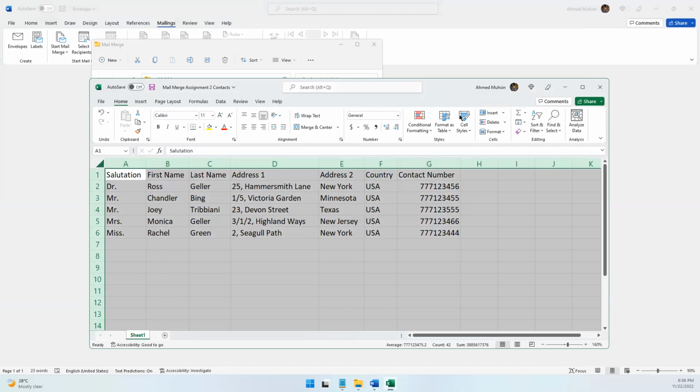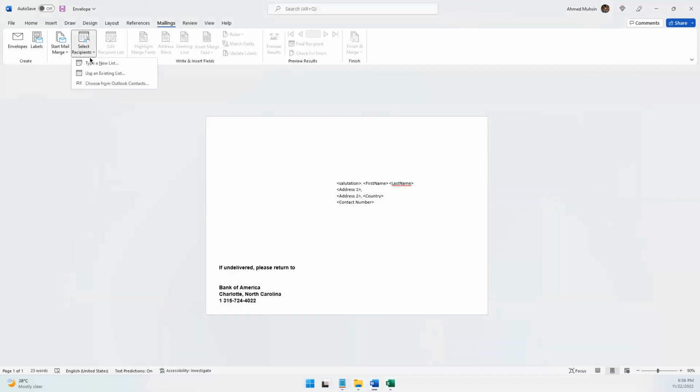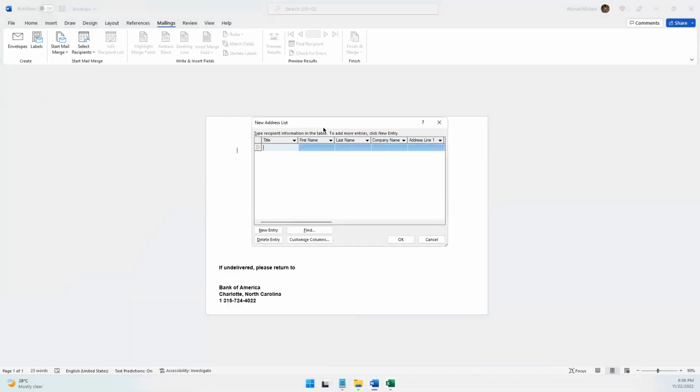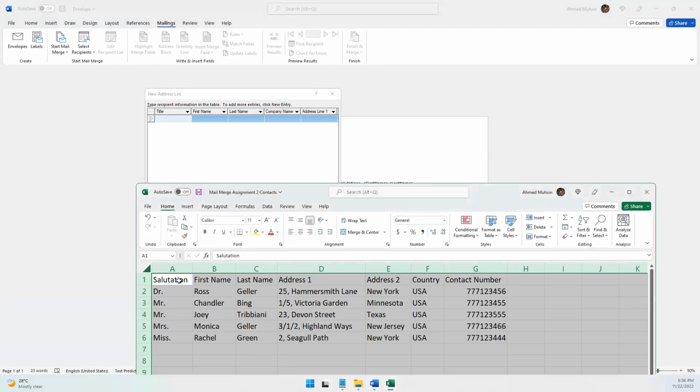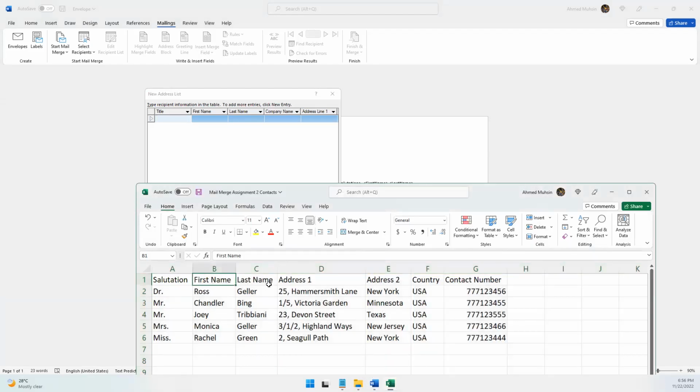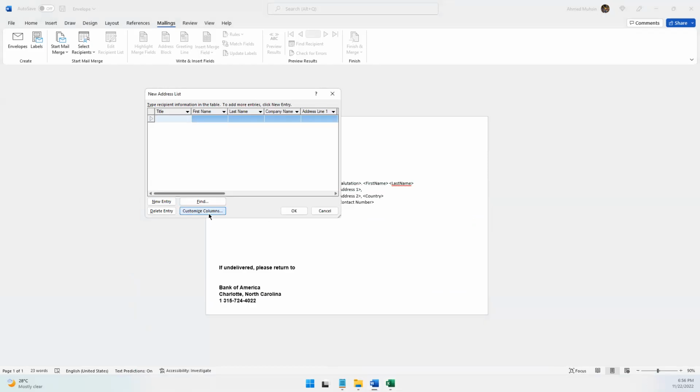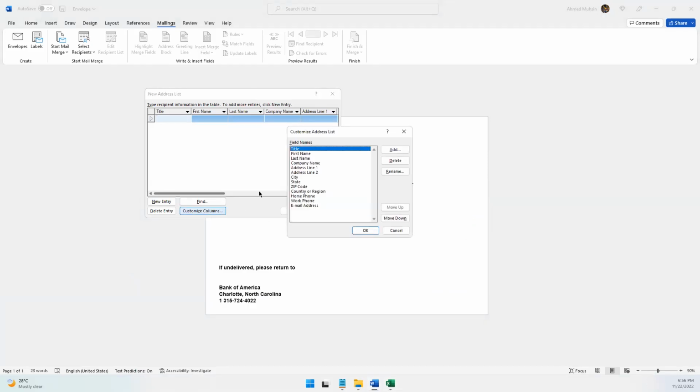Now we are going to type a new list. When we click on type a new list, what I'm going to do first is customize the columns according to the columns that I need. I need a salutation column, a first name column, a last name column, an address 1 column, address 2, country, and contact number. These are the columns I need. So I'm going to click on customize. Instead of title, I'm going to rename this to salutation, and click on OK.